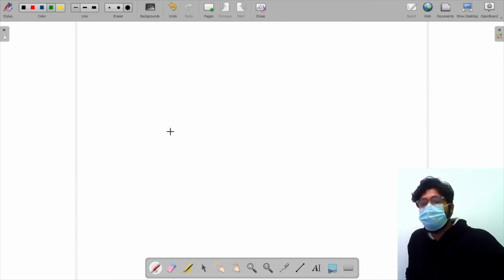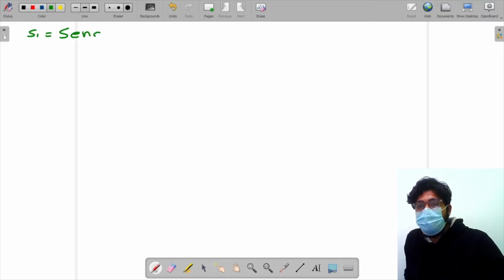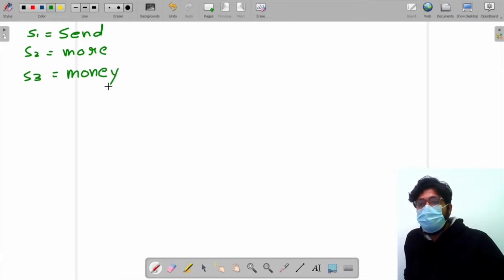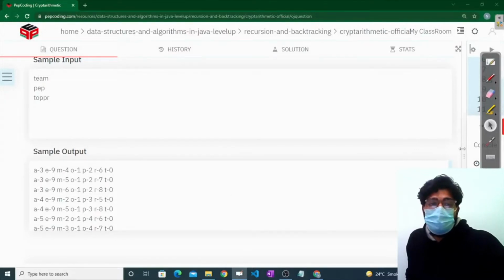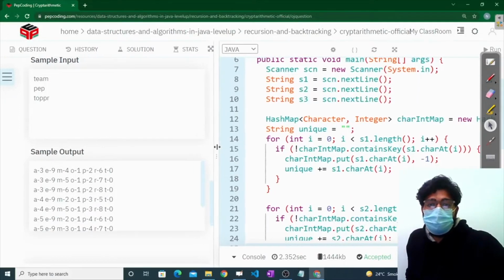So erase it for now. Now let's move on. We are given three words. Let's take three words for example: S1 as SEND, S2 as MORE, and S3 as MONEY. But before that, let's jump on to our coding part and understand what the snippet is and what things we have been given. Okay, so let's do that also.